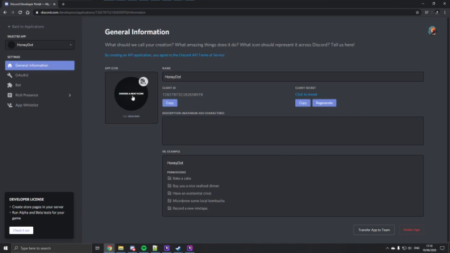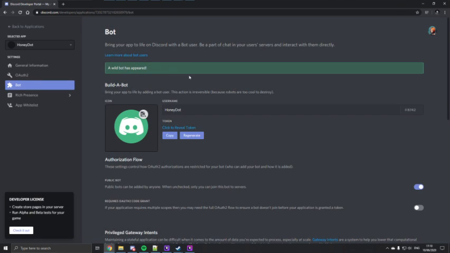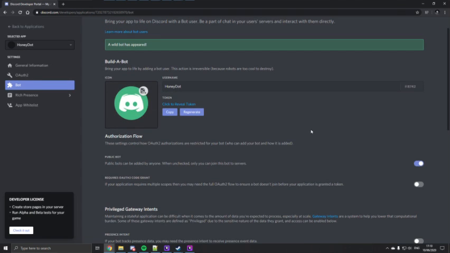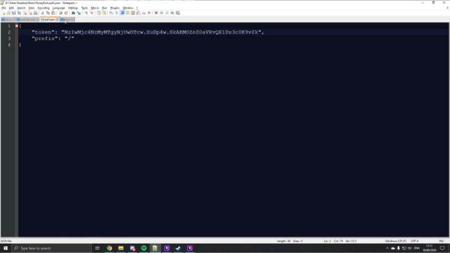Now HoneyDot doesn't have an icon because it doesn't matter, but the bot matters. We're gonna add a bot, yes. And now we have the HoneyDot bot. We're gonna add the image later because I'm too lazy to download it right now. So now I'm gonna copy the token, go back to the auth.json and put the token in here.